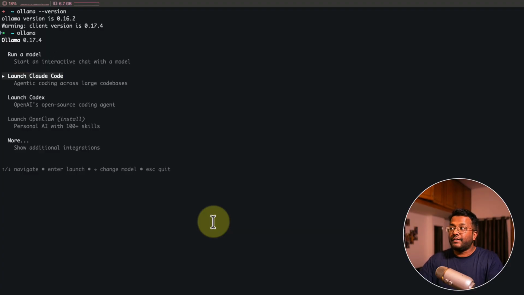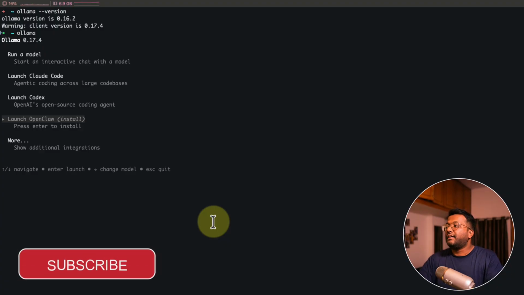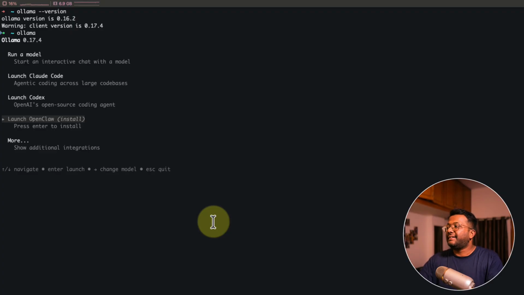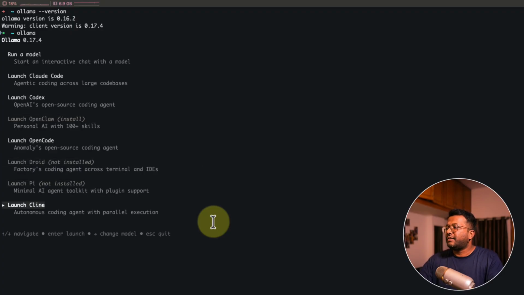If you want to launch Claude Code, the agentic way of coding from Anthropic, you can do that also with your local models. Then you can launch Codex, which is agentic coding using OpenAI. Then you can do OpenClaw, which is the most recent personal AI assistant, which was a very viral thing that happened recently. And there are more commands also, like launch Cline and something. So we are not interested in that.